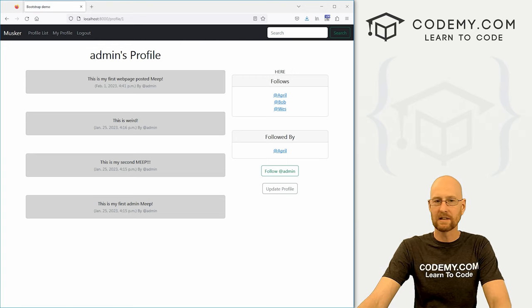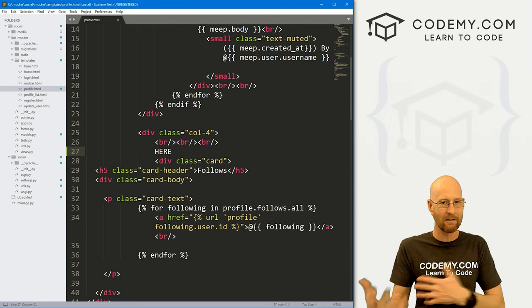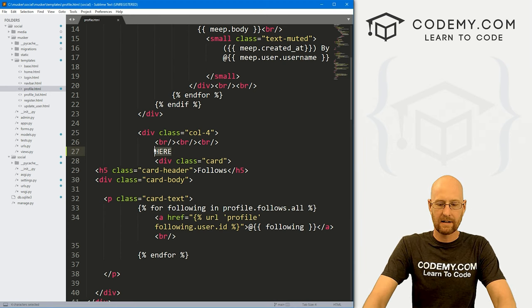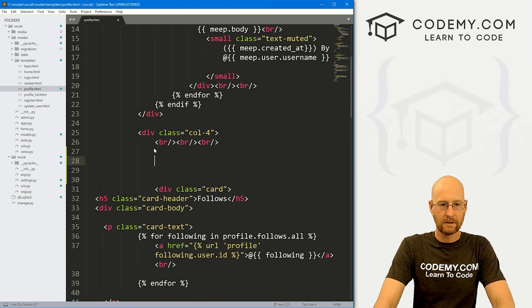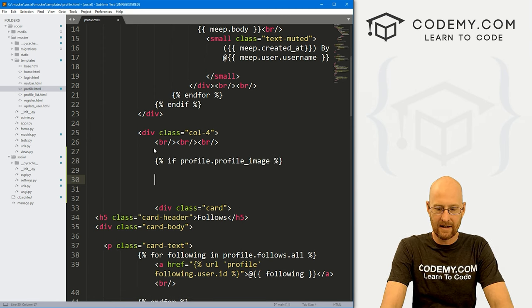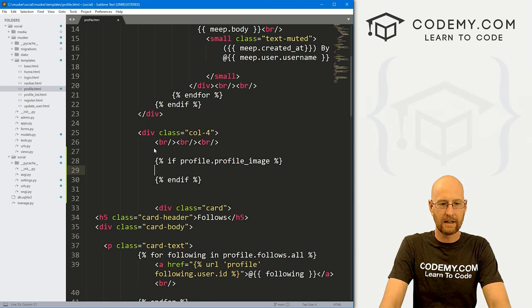So, okay, how do we use this thing? Well, first we need to test to see, hey, does the person have a profile? Because not everyone's going to immediately have a profile. So we need to do a little bit of logic there. So instead of this, let's play around here with some logic. Let's go if profile.profile_image, right? So if that exists, and then right away, I always want to end my if, so I don't forget.